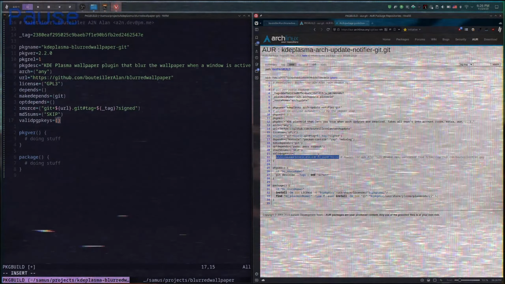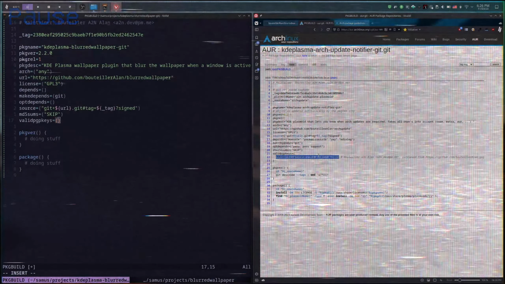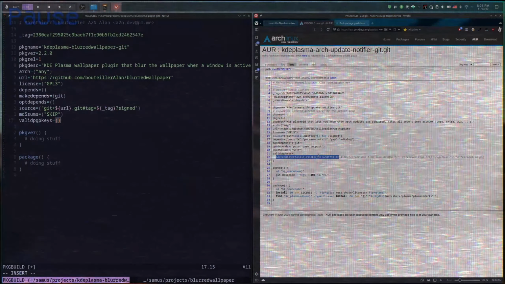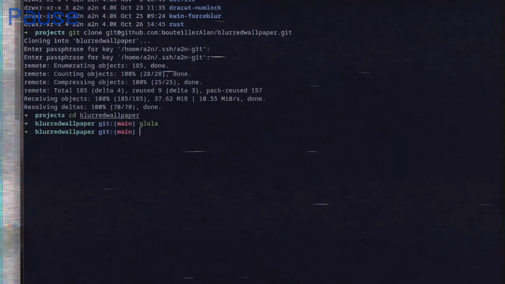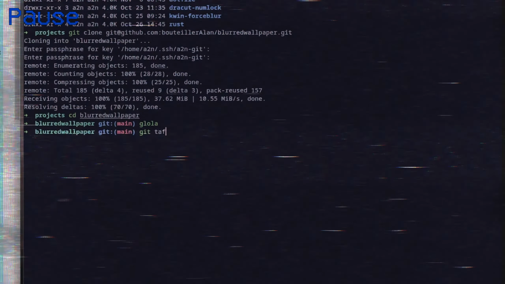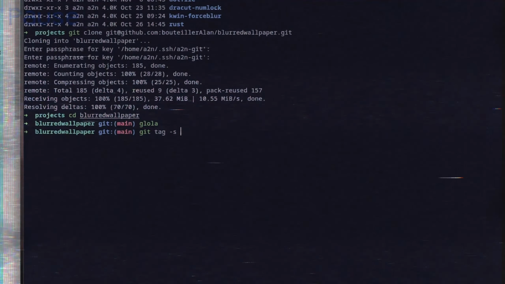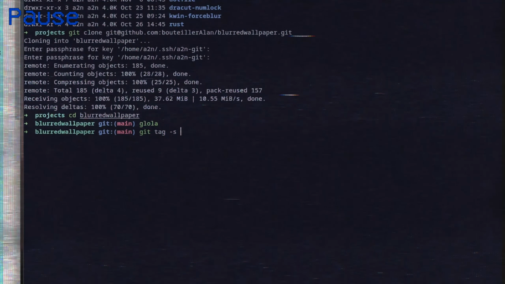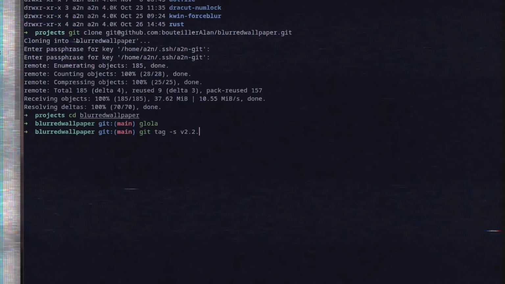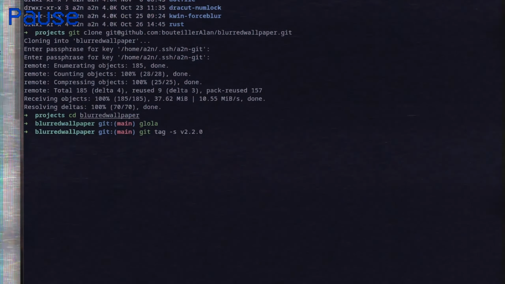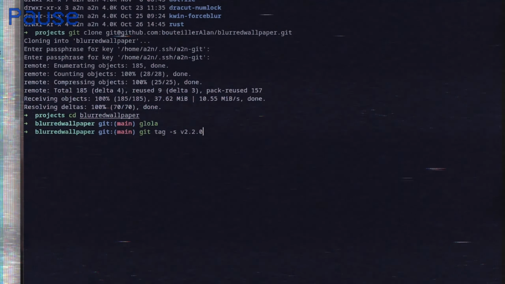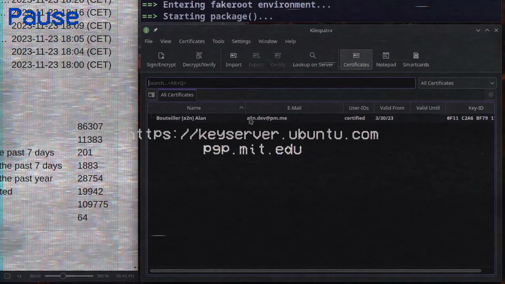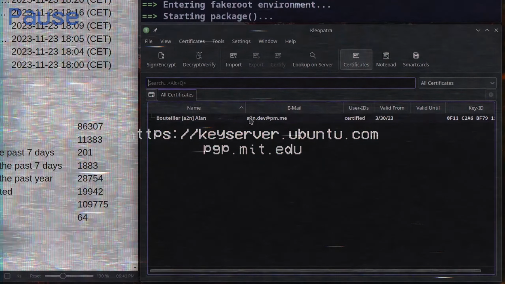Okay, I forgot to mention an important thing here. If you want to validate the source with a GPG key, you need two things. You need to have your git tag signed with GPG, which you can do with the git tag -s command. And you need to have your GPG key available on the web. The easiest way to do that is to publish your GPG key on a GPG server, for example the Ubuntu or the MIT GPG server.